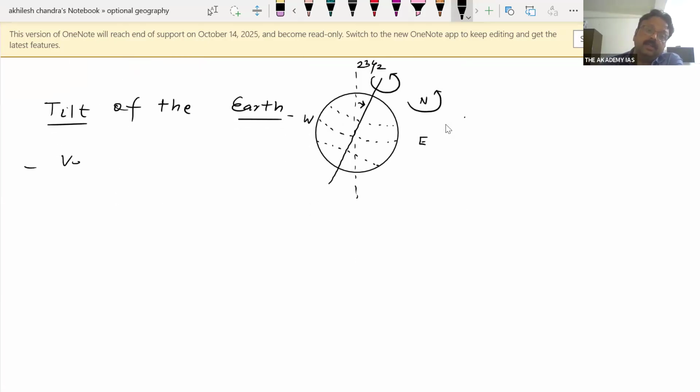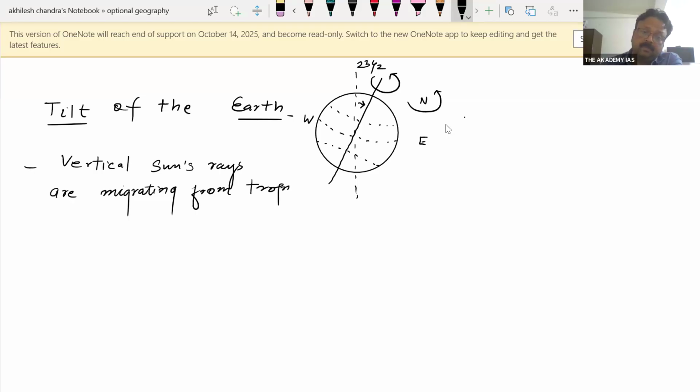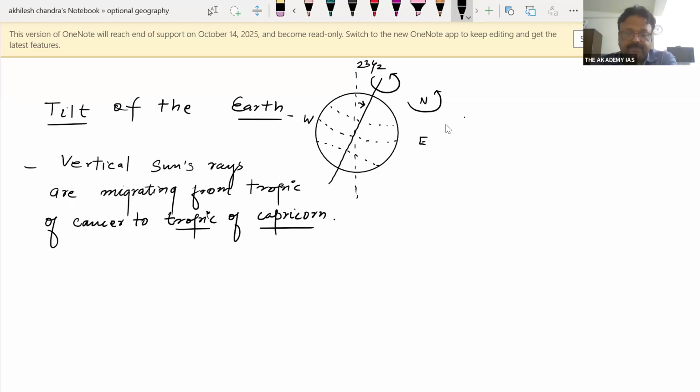Vertical sun rays are migrating from Tropic of Cancer to Tropic of Capricorn. ठीक है बच्चों?